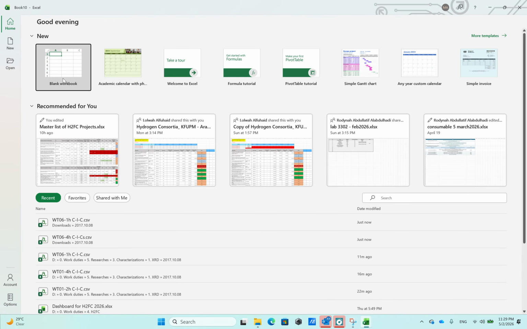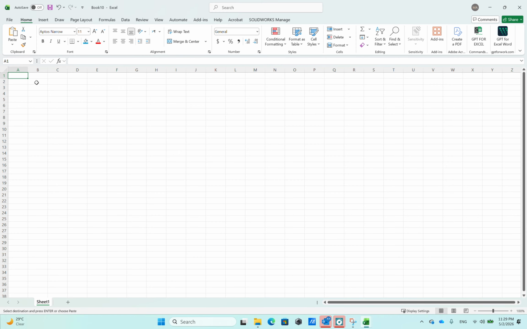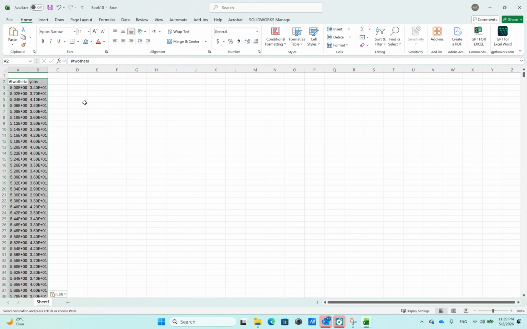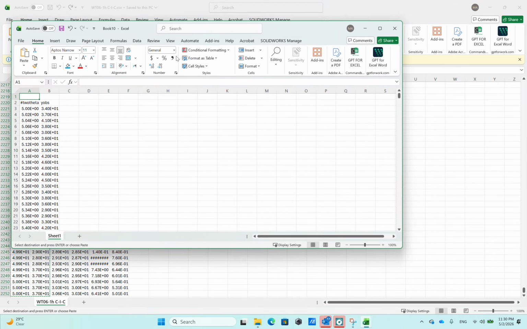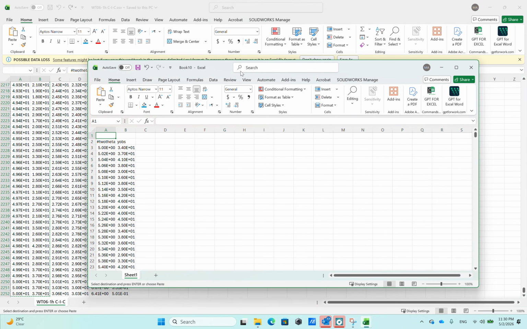We go to the sheet where we are going to collect the data, and you need to paste it, but I recommend pasting it from the second row, not from the first one. We leave the first one for writing the title of this data. So the name of this sample is WT06-1 1H.